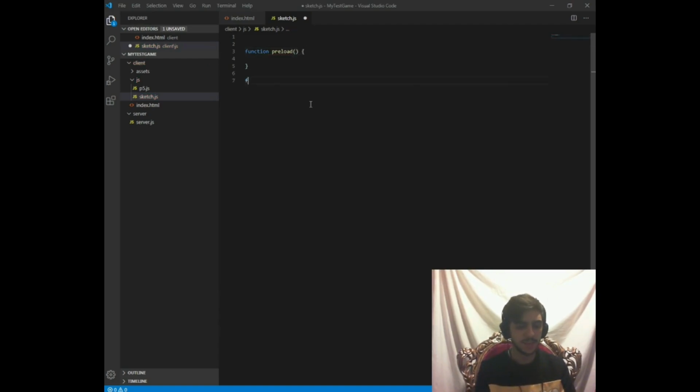Then it has a function setup. Okay, make it more beautiful. And then we have a function called draw. Okay, what are functions exactly? Let me write something here. Write code.